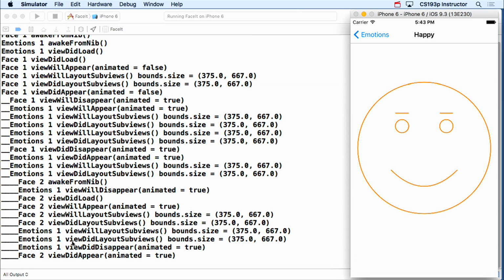But emotions, the root, it's still emotions one. Since it sits at the root, the base of the card stack, it never comes off, so it just sits there forever. New cards come on and off, but it's at the root, so it's always going to be emotions one. And then again, you can see it goes through didLoad, viewWillAppear, got laid out, face two finally did appear. And notice that emotions one did disappear because it got covered up by this one.